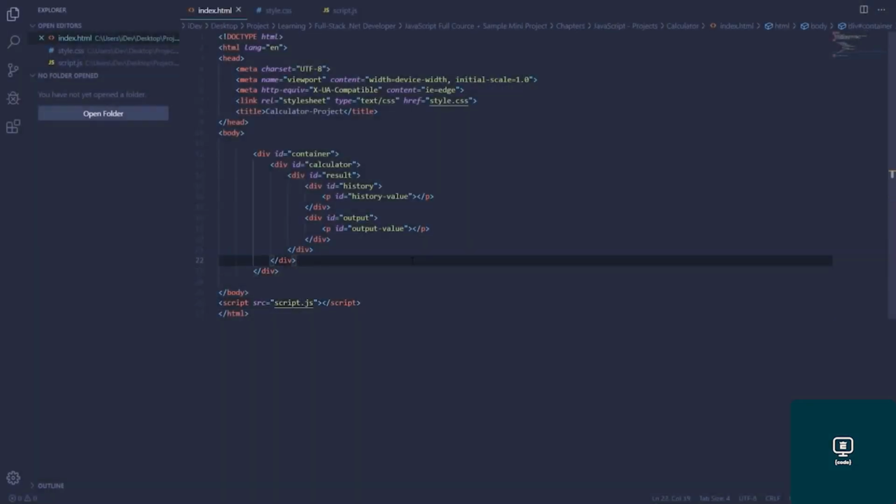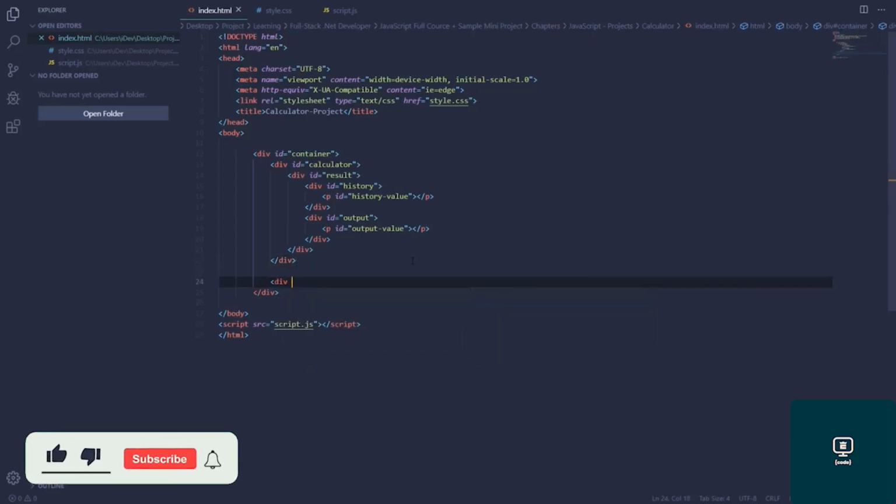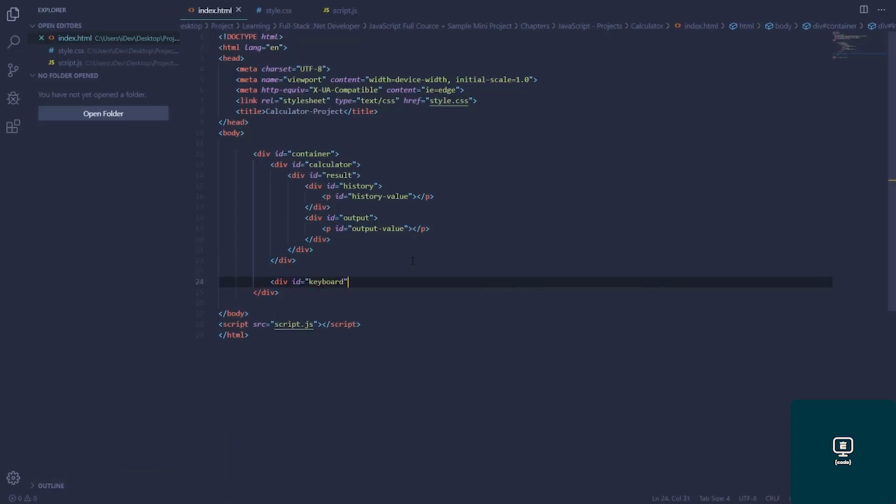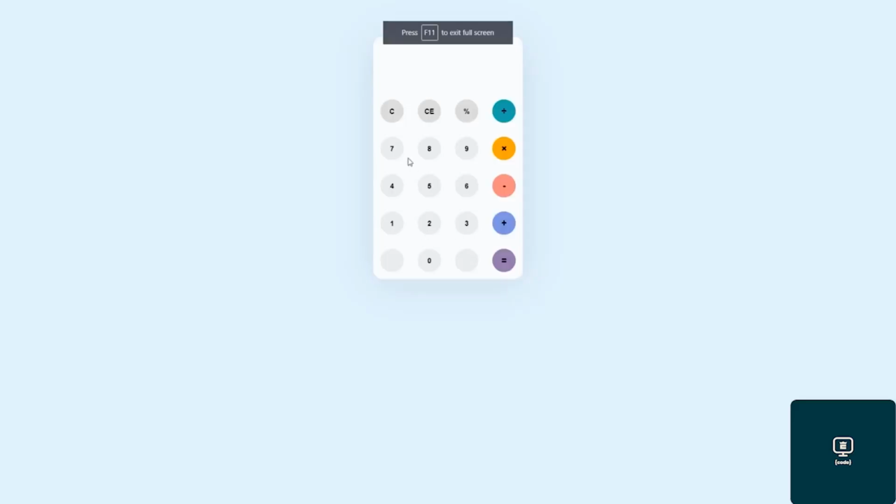Alright guys, in the follow-up, now we get to the part where we are going to design the buttons of this calculator. So here I set a div with the ID keyboard. Inside this I design the desired items one by one. First we want to design the operators. Which ones? That is these ones.